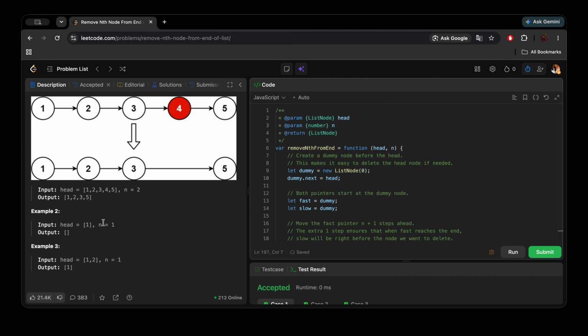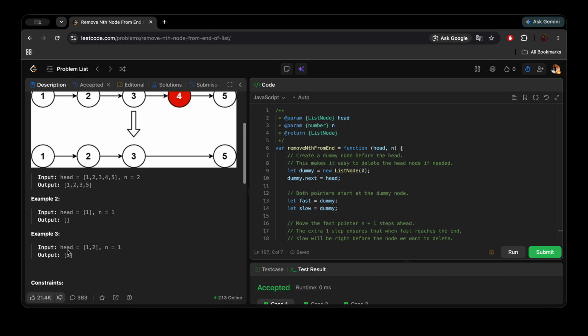Similarly, you can look at other examples when we have just the head and the node we have to remove is 1 from the back. We need to return an empty array or empty linked list. Similarly, in our example number 3, we have a linked list of 2 nodes and we have to remove one node from the end. So we need to remove this 2 from here and return 1.